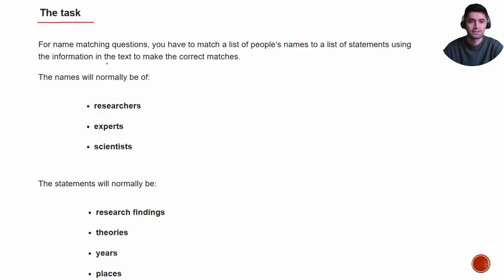The task for name matching questions: you have to match a list of people's names to a list of statements using the information in the text to make the correct matches. We'll have a look at the example, the sample, later on the next pages. And the names will normally be of researchers, experts, and scientists. The statements will normally be research findings, theories, years, and places.